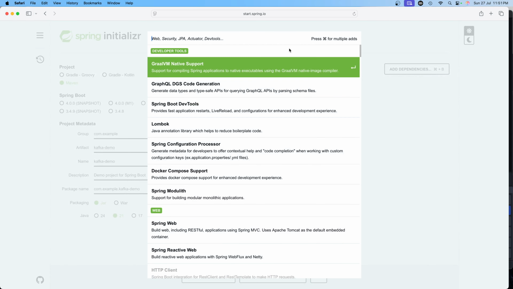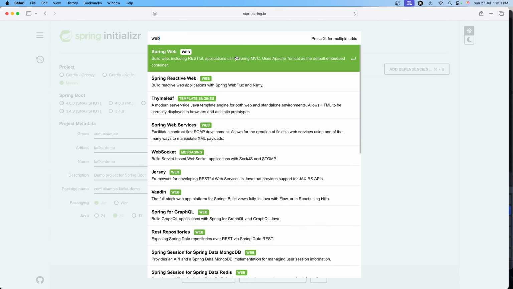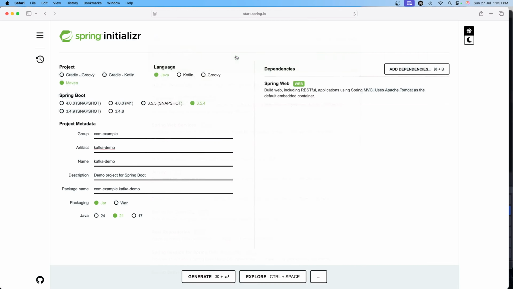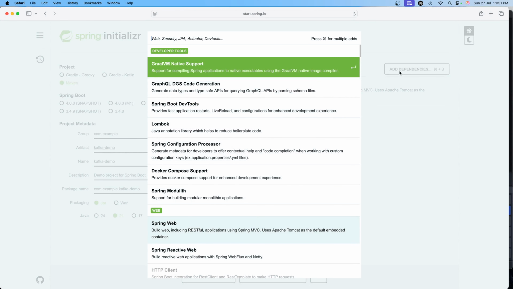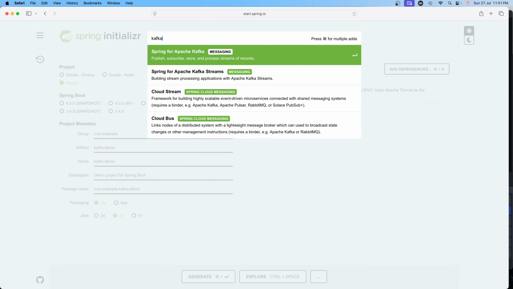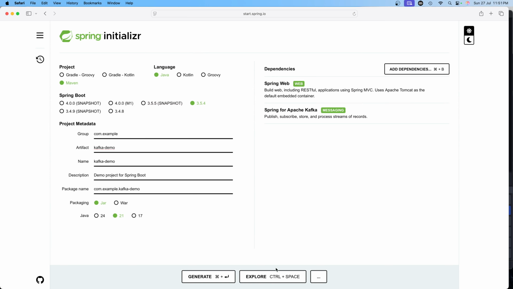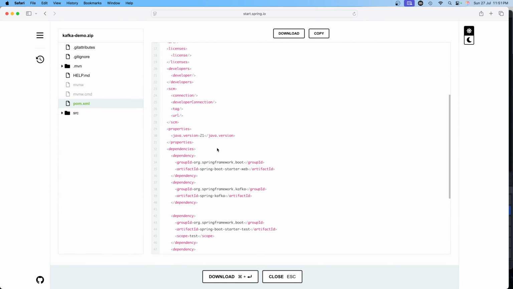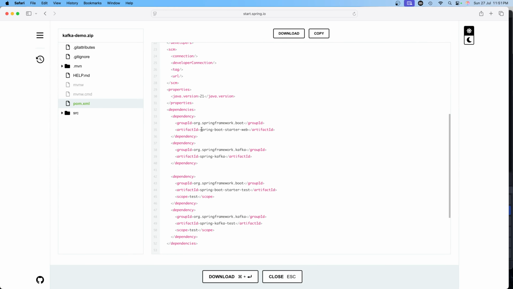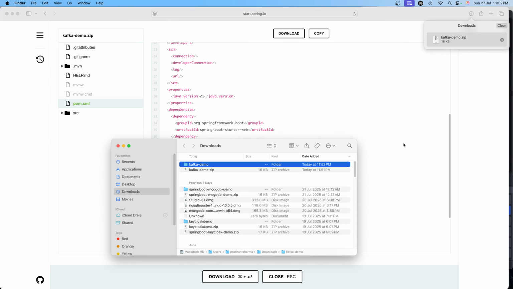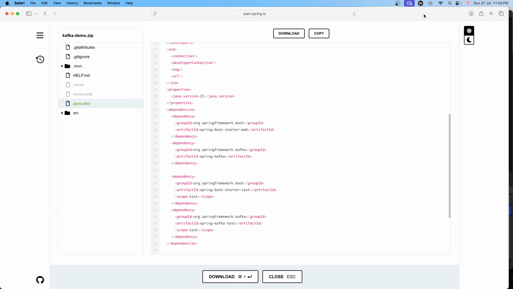Now what do we need? We need web, because we need to go with RESTful services. Then we need Kafka, obviously, so use Spring for Apache Kafka. Let's explore this. There is not much here, we just have web and Kafka, that's it. Just hit download and let me extract this. Now the first step is done, we have generated the project.